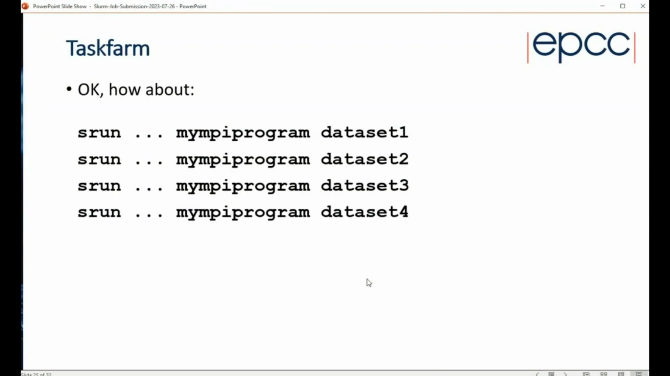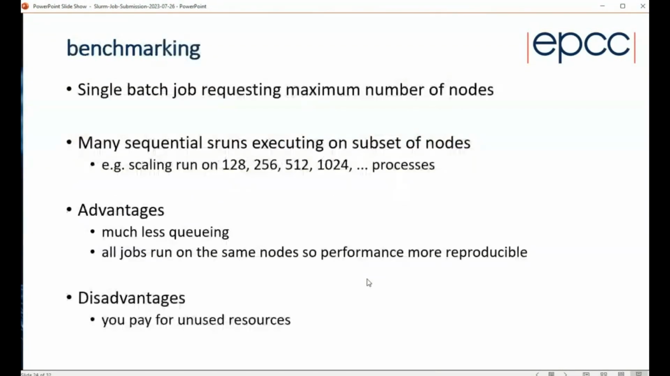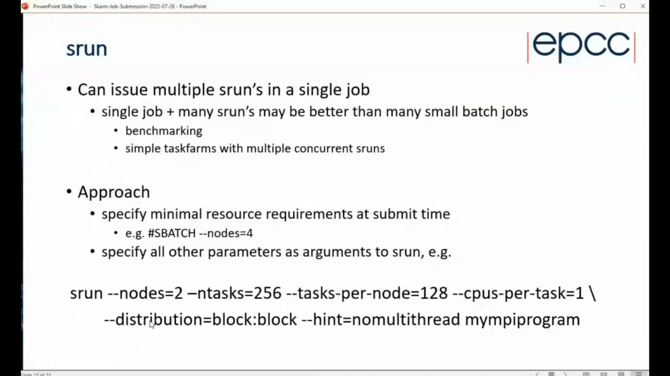The other thing is a task farm. So imagine that I've requested 4 nodes, and I actually have a bunch of jobs that only run on 2 nodes. So I think I could actually run 2 of them at once.